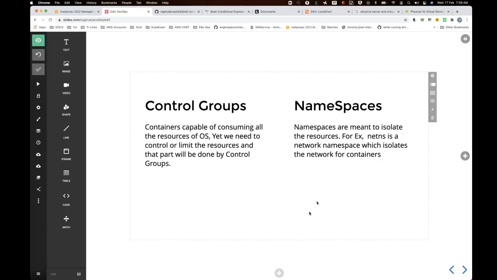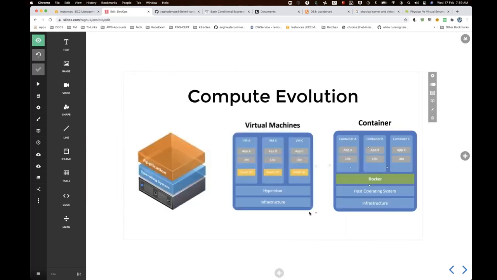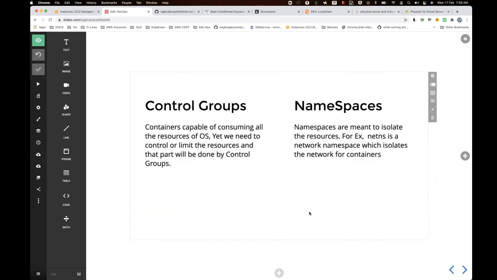Okay, this is fine. First of all, what is the need of this? Containers are superb, but where is the need coming from? Why do you need containers? That's what we also need to understand.